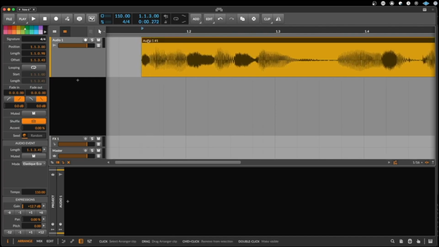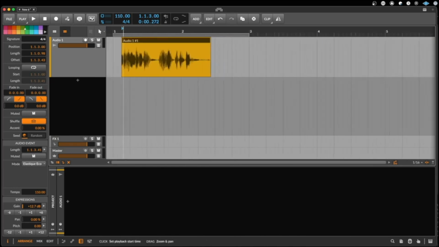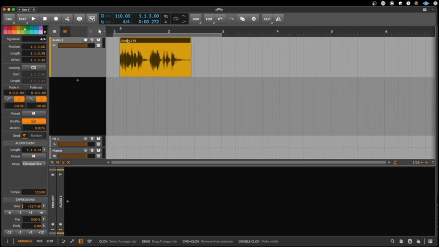All right. You can move the clip like this. You can copy it if you hold down the Option or Alt key.